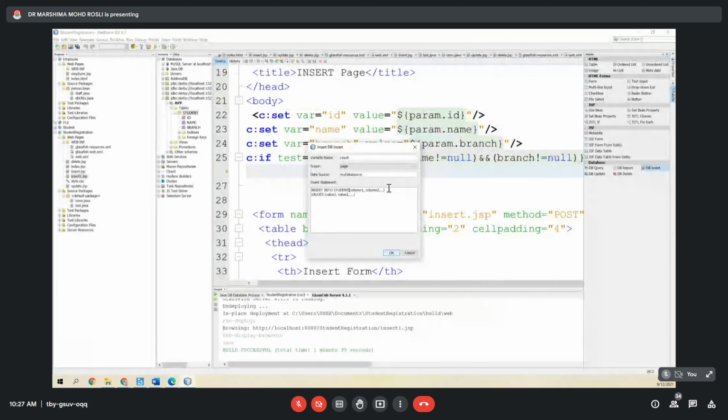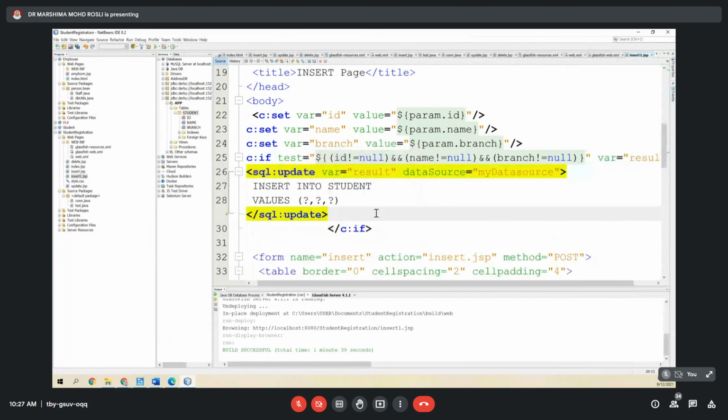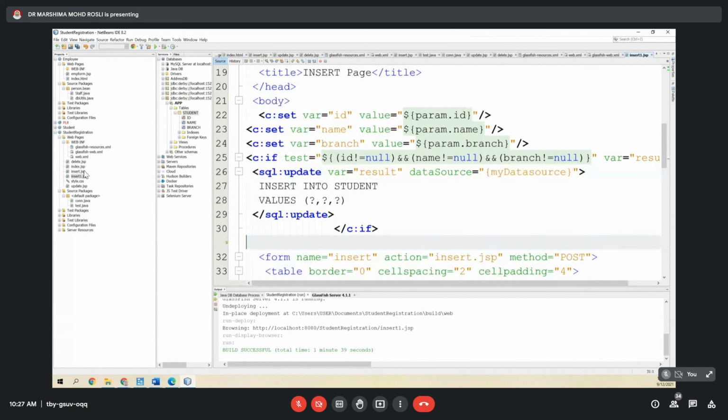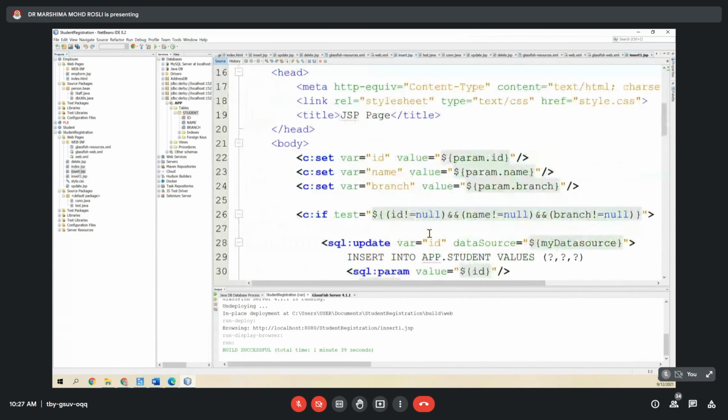Dia ada banyak jenis syntax ya. Whether you want to specify the column or not. Kalau tadi kita ada 3, we just put the 3 question marks. Values, right? There you go. Dah ada. Okay, cuma untuk yang ni, saya rasa syntax dia kena ada this one code. I think so. Let me check it out. Yep, you need to have $ sign juga kat depan ni.